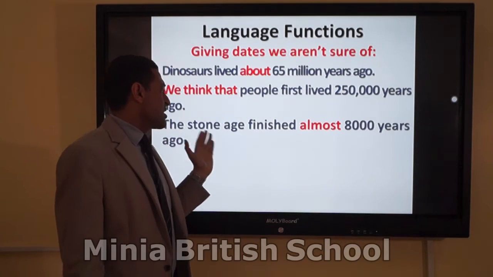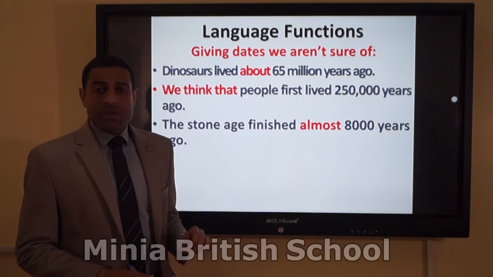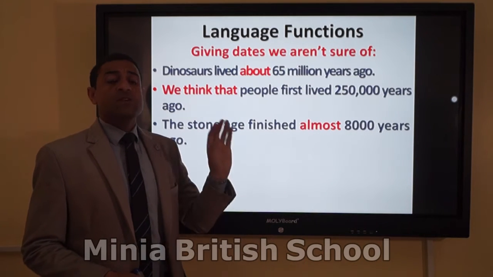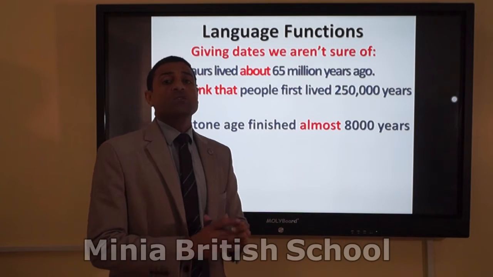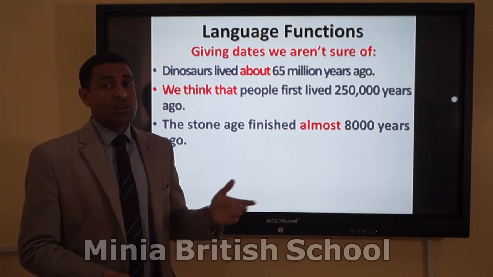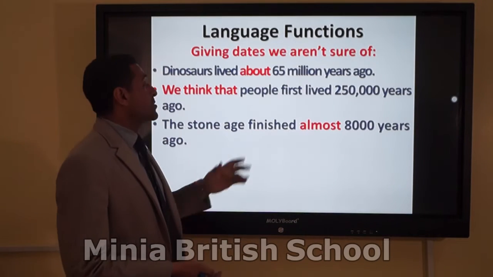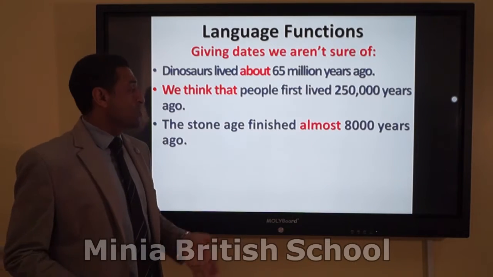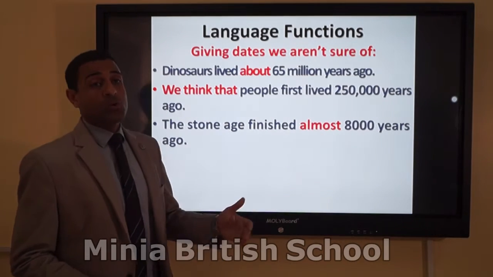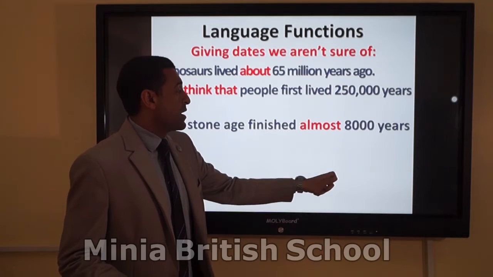The Stone Age was an age in the past in which people used different stones to make everything in their life, even weapons. They used stones to make these. So here, almost 8,000 years ago. Here as well, the word almost can express something we are not sure about.